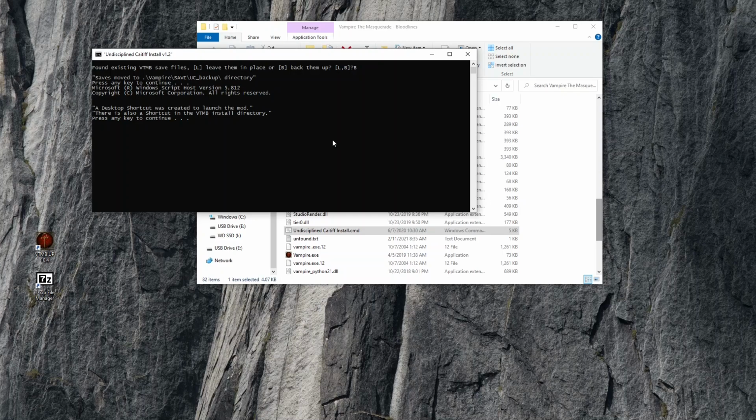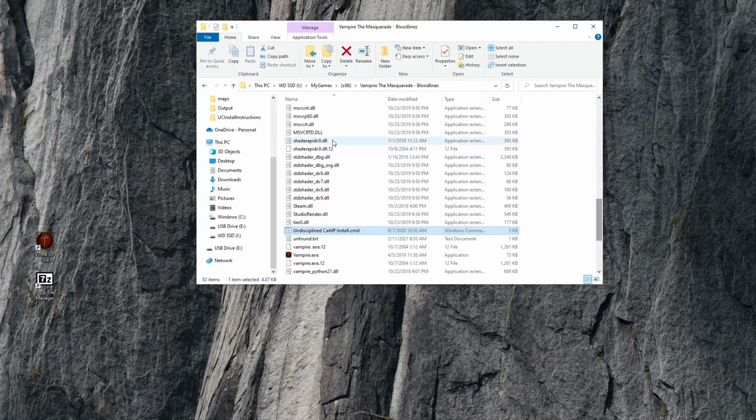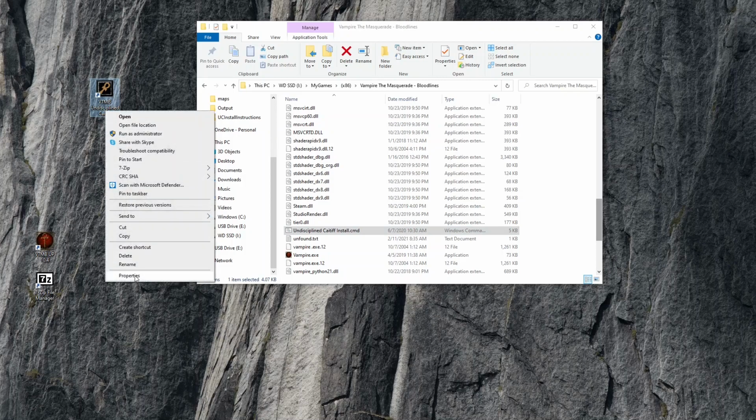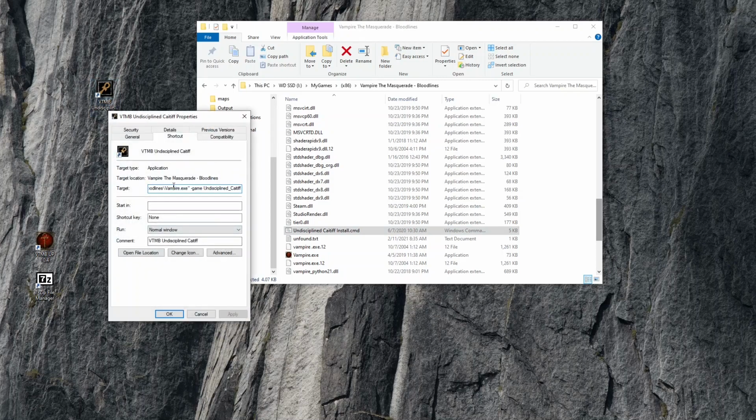And it says it has created a shortcut, and to use the shortcut to launch the mod. So we're all done, but once again it created the shortcut on a different desktop. We can go in and verify that after -game it has the correct name, yes, and the location is correct.